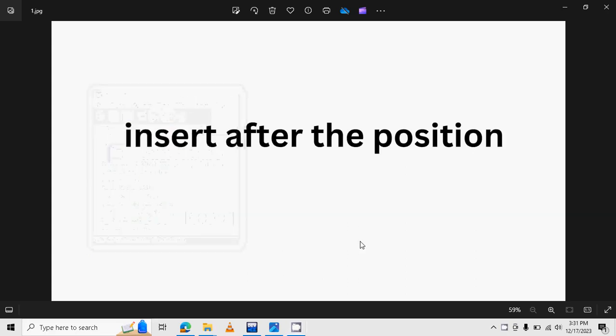Hello all. In the previous video, we saw how to insert one data at the beginning, or how to create the linked list using structures. Here we are going to see how to insert specific data. That means how to add my data into a specific position.